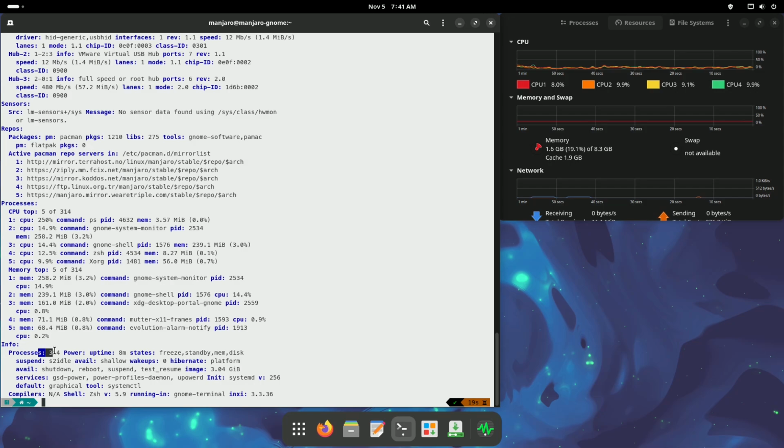So info: processes running right now 314, uptime 8 minutes, and what else do we have? Wakeups 0, init systemd version is 256, shell zsh version is 5.9, inxi version is 3.3.36.